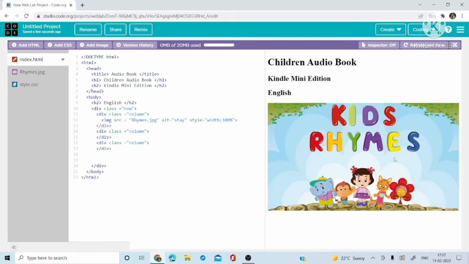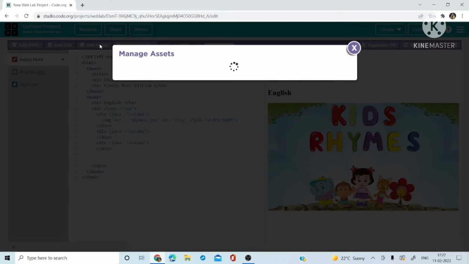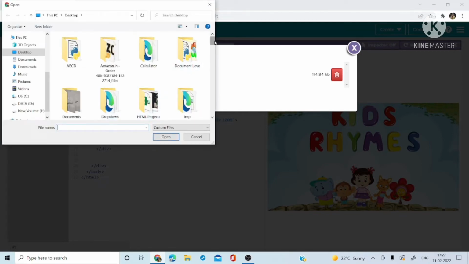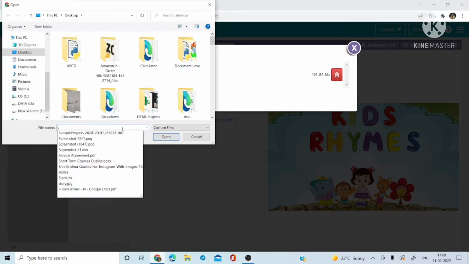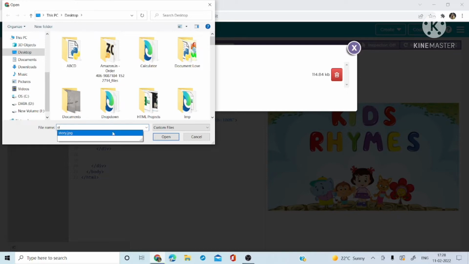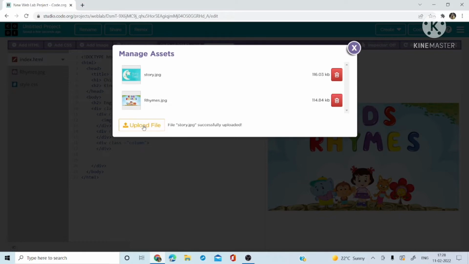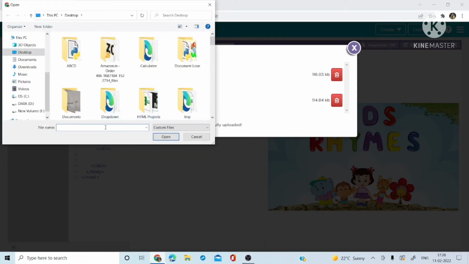And what is the next thing? I'm going to close this. So see, this is one. All right, this I have done. Now the same way, I'm going to upload another image. After rhymes, the next thing is story. Okay, I'm going to go here, upload, and the third one which I'm going to use is hymns.